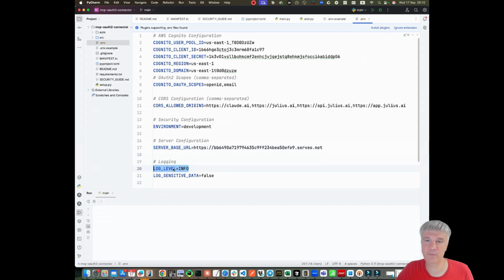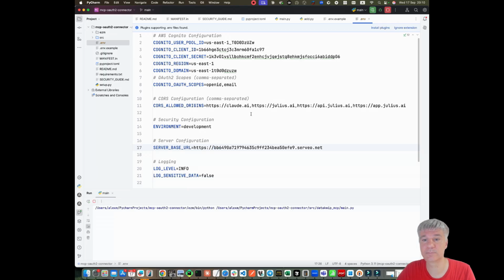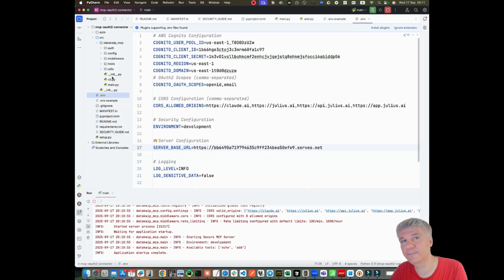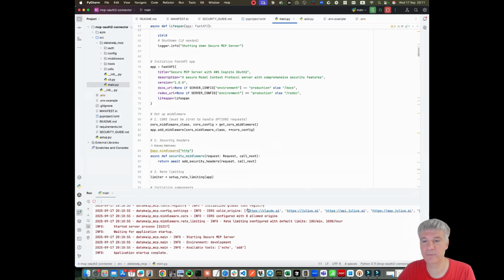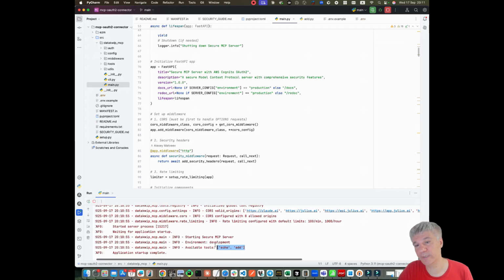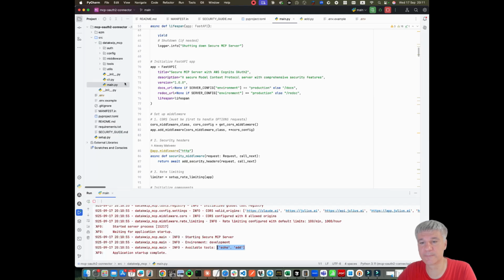And then log level info and log sensitive data false. If you want to debug it, put log sensitive data true, and you will have more information. So these ones are done. Next, you execute it. You run the main file over here, and now you can see that the startup completed, and we have available tools, echo and add. If you want to add new tools, it's written in the README file how you can add them.